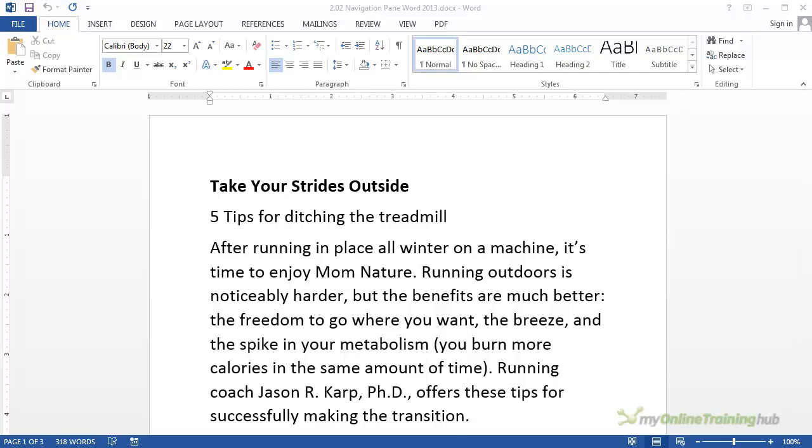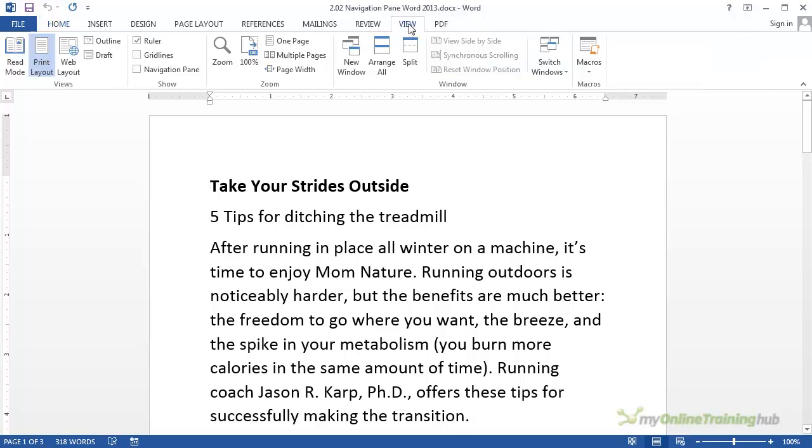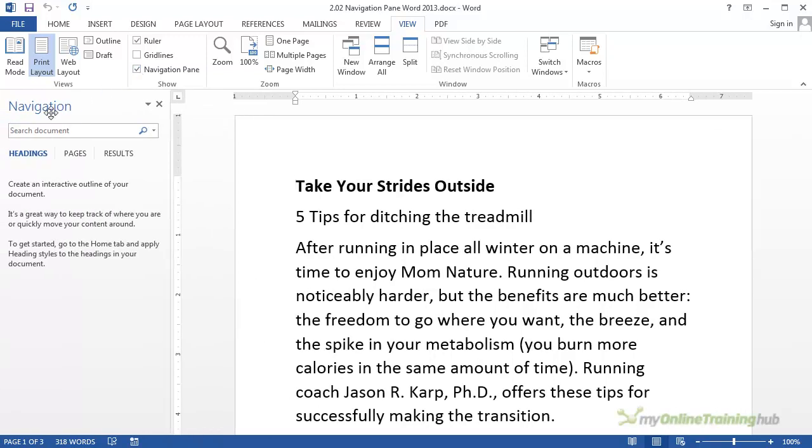There are some other ways to find things and navigate to things within your document, and this is on the View tab. If you go to the View tab, the second grouping is called Show, and right above that is Navigation Pane. When I click on that, you can search here.